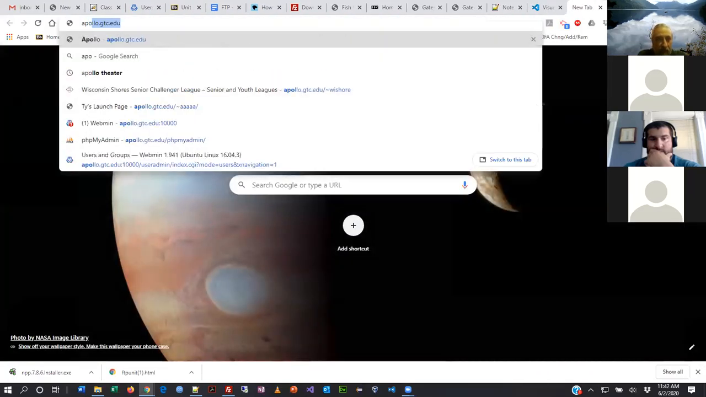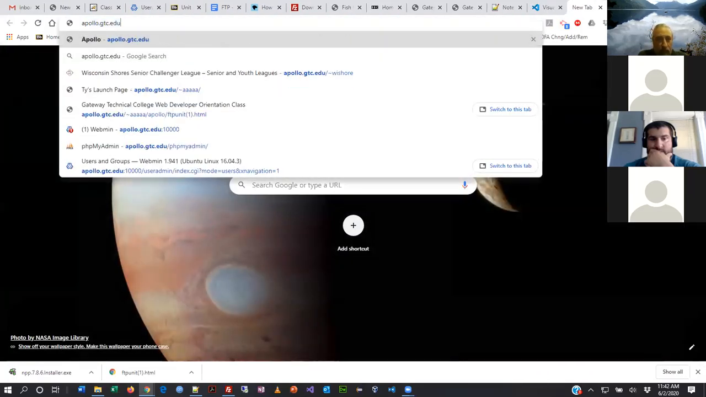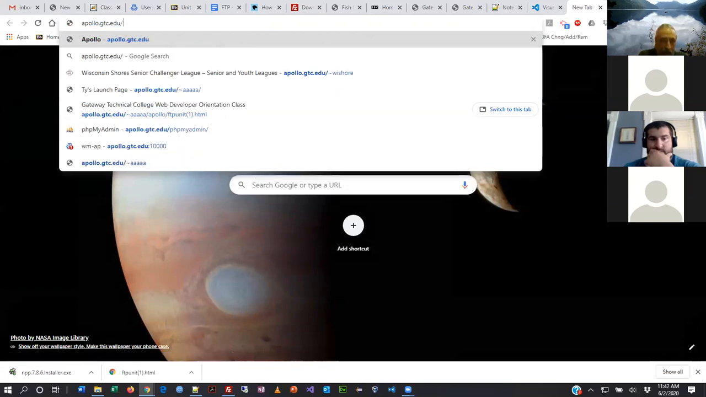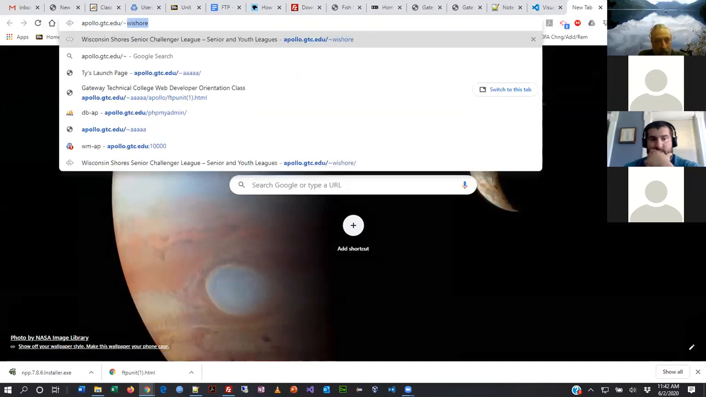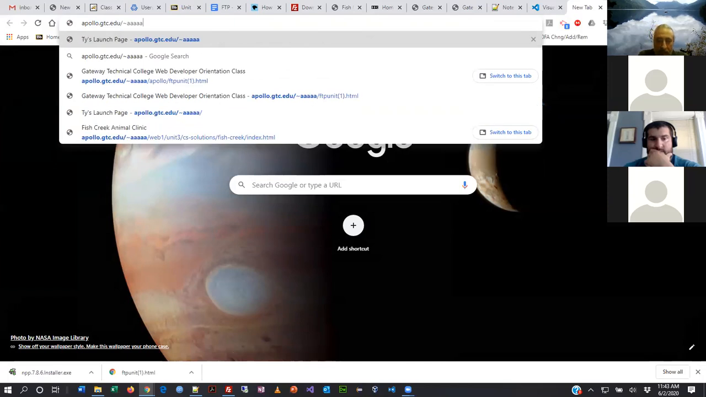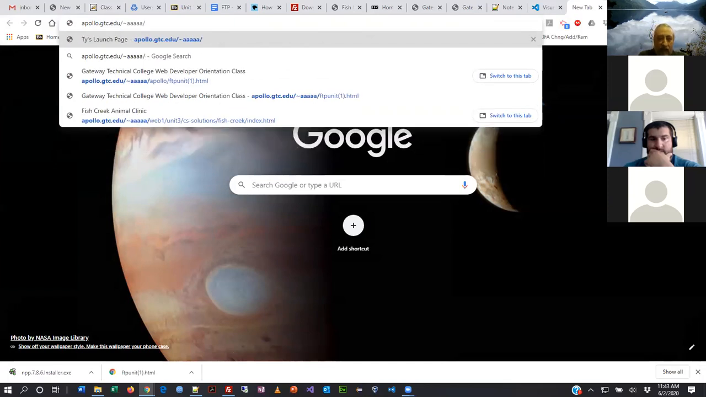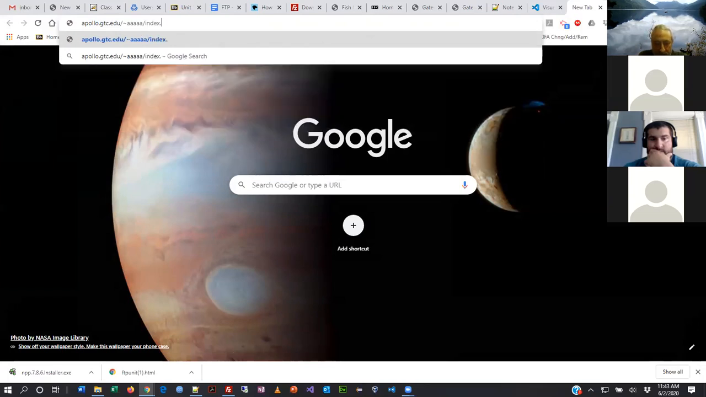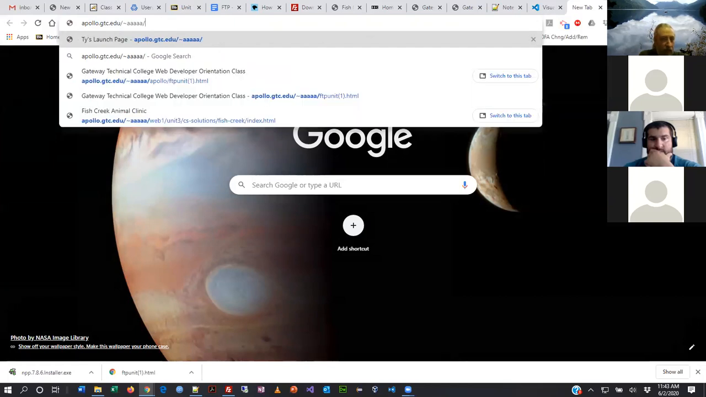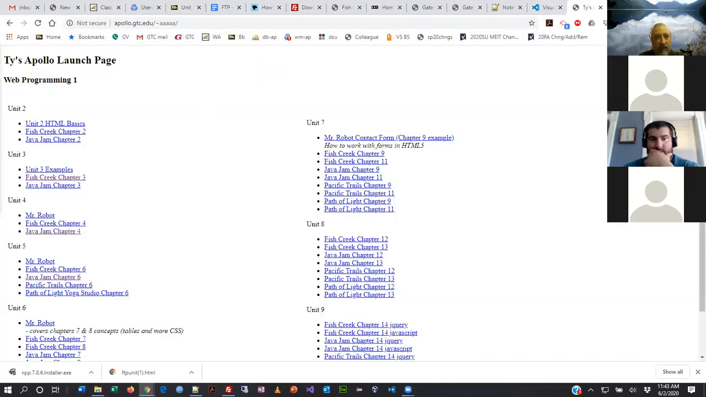So we're going to do apollo.gtc.edu, followed by a slash, the tilde, the shift of the reverse apostrophe key right above the tab key. Type in your username and a slash. And in most circumstances, when you're trying to load a web page, you would also type index.html. But watch this, I'm not going to. I'm just going to type my username and press enter.